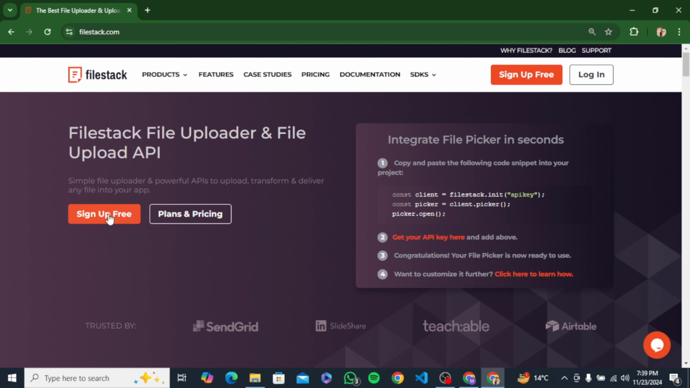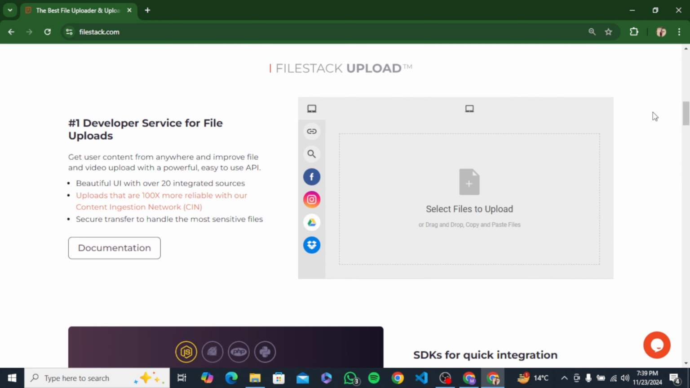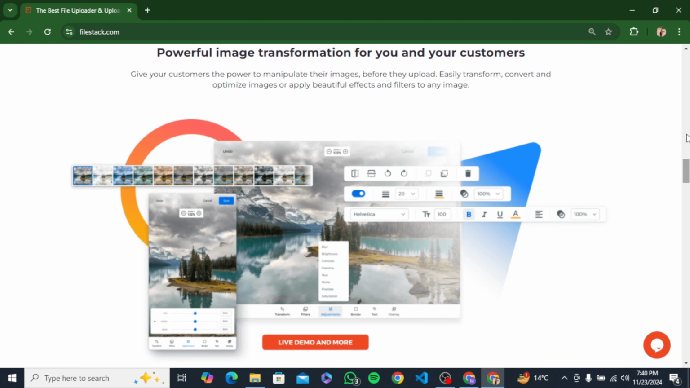Hey guys, in this video we will see how to use Filestack to upload files and images inside a React app. Now you may wonder why Filestack. As you can see, Filestack provides a powerful set of APIs to integrate a ready-made, beautiful and fully customizable file picker, which has not only the capability to upload files from various sources, but is also used to transform and edit media in a user-friendly manner right before the upload.